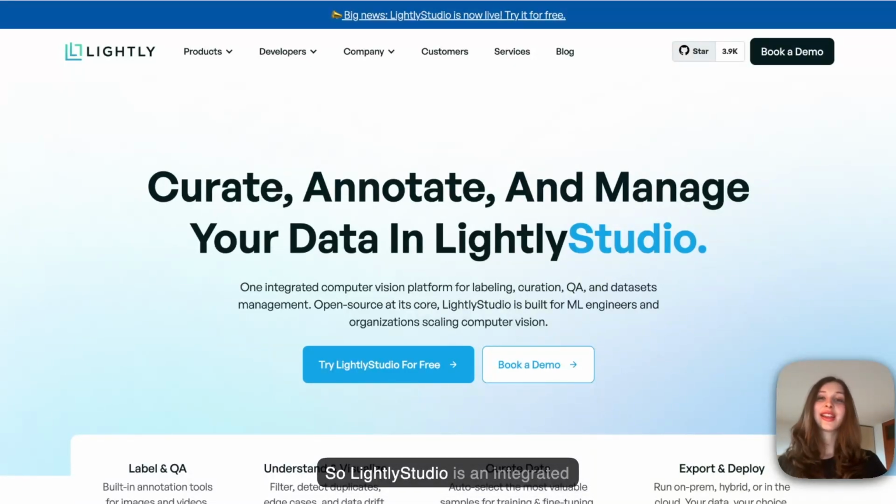So, LightlyStudio is an integrated computer vision platform that is made for data curation, data labeling, annotation, and QA. It's a Python package and it's very easy to install. Basically, you just need one command: pip install lightly-studio.